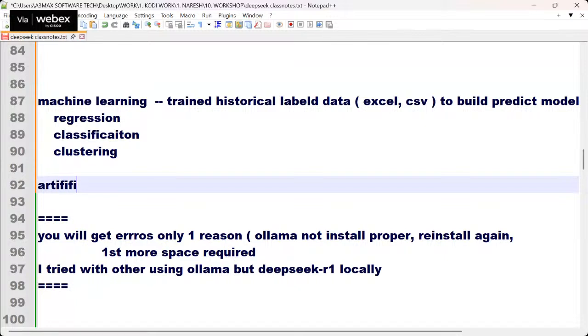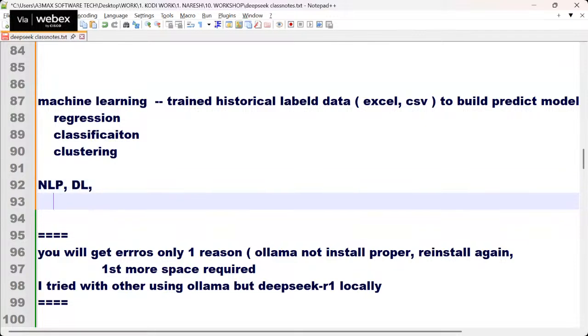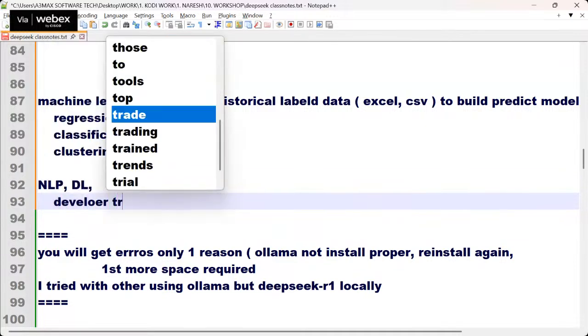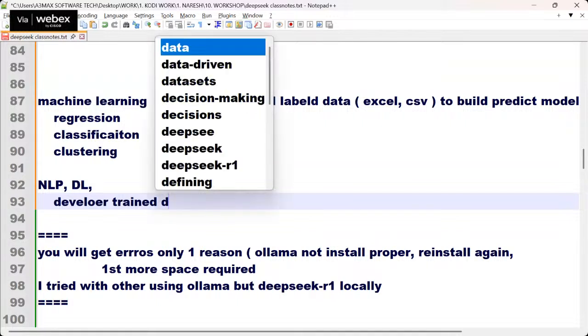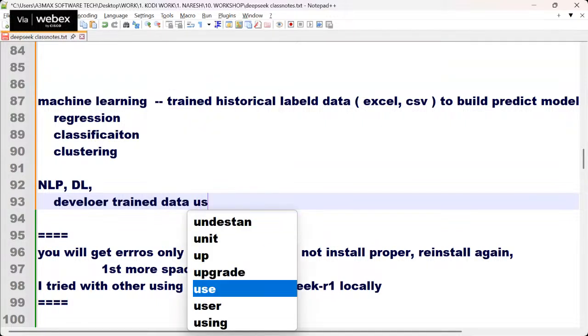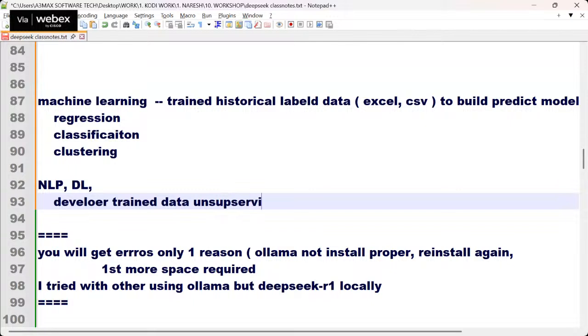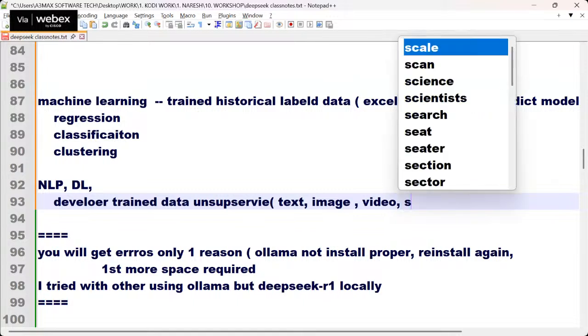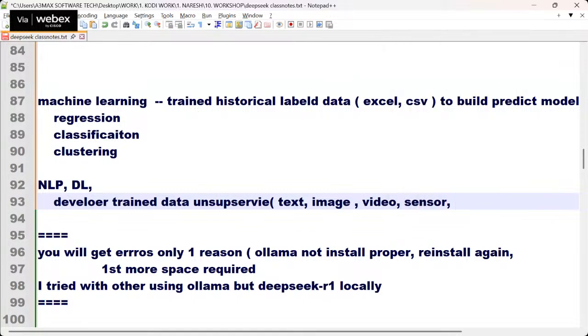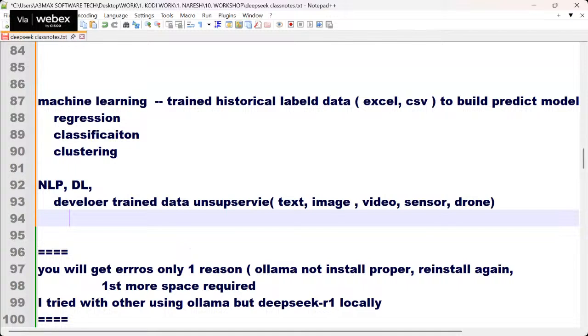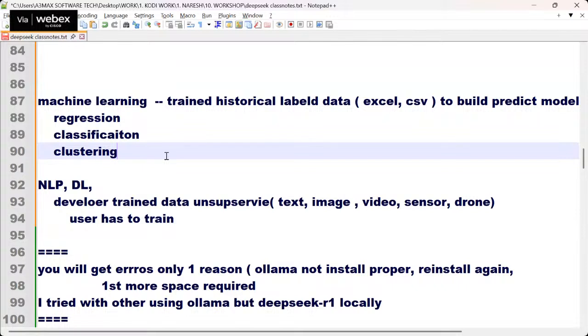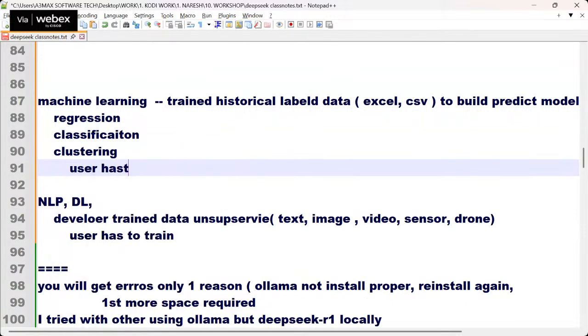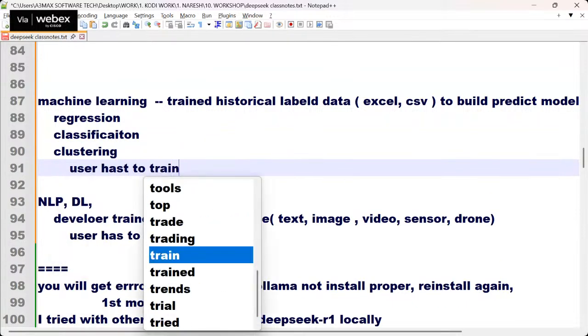What is artificial intelligence? Or you have NLP, deep learning. Here the developer trains on unstructured data. That means text, image, video. Data comes from sensors, from robots, drones, all the data. That means a user has to train it, with some question answers and all those things.